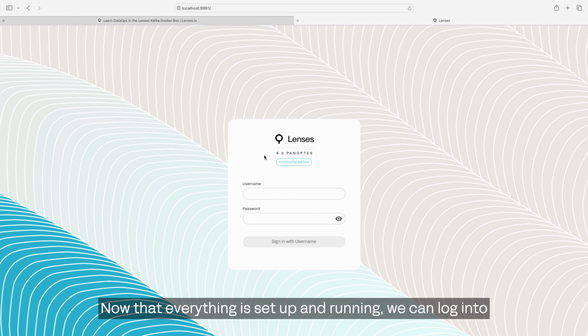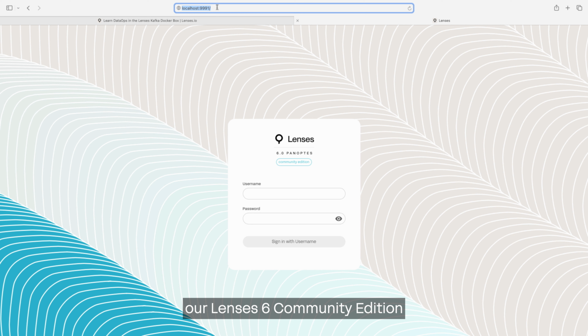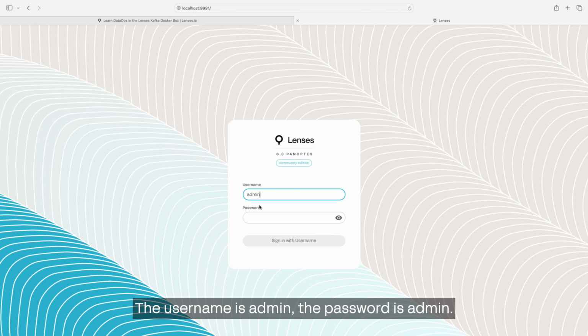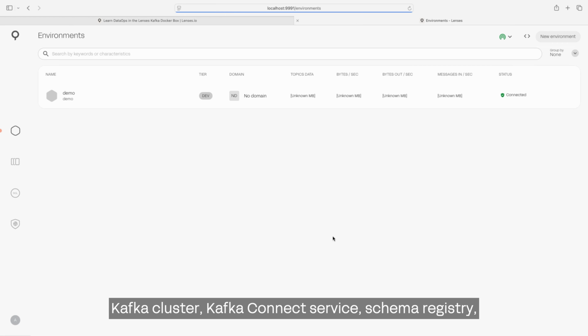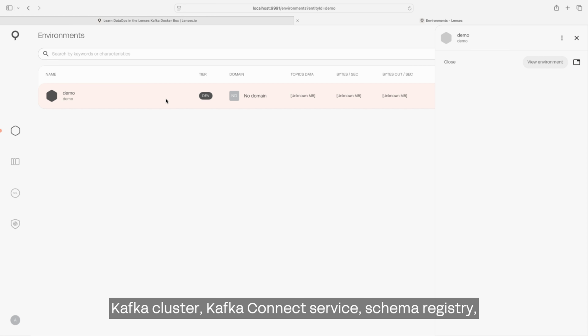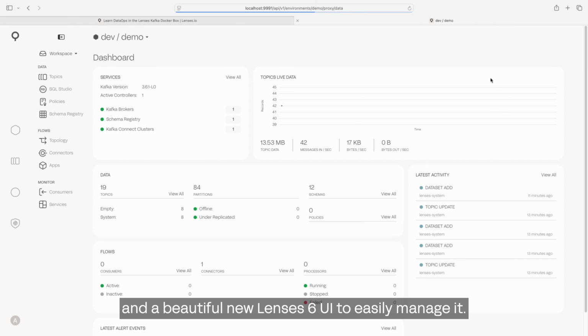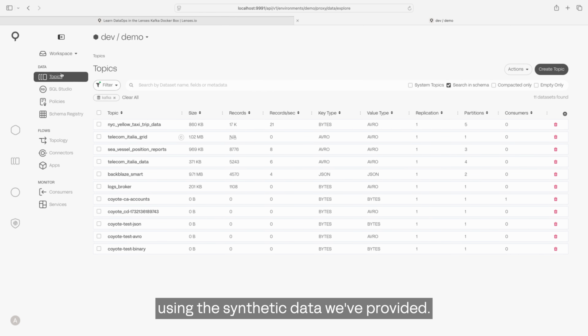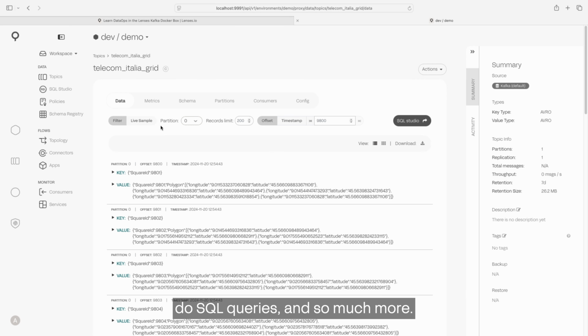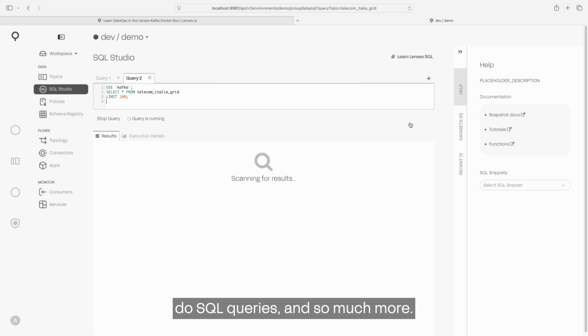Now that everything is set up and running, we can log into our Lenses 6 Community Edition by going to localhost port 9991. The username is admin, the password is admin. Now you have a fully functioning Kafka cluster, Kafka Connect service, Schema Registry, and a beautiful new Lenses 6 UI to easily manage it. You can explore the many features of Lenses here using the synthetic data we've provided. See how you can explore topics, do SQL queries, and so much more.